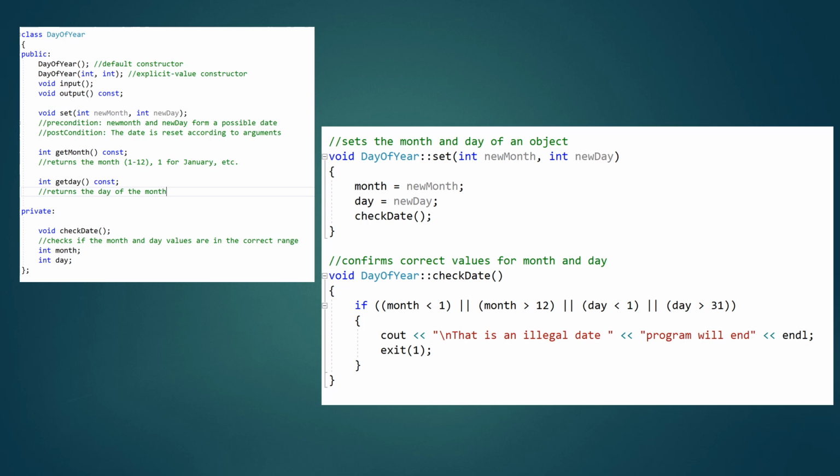All right, so here is an example of mutator functions. So we have the two accessor functions which get the day and the month, and then we have a mutator function. A mutator function allows you to set the day or the month. The difference between using an explicit value constructor, in which you say day of year and pass it 4 and 10, that would call the explicit value constructor.